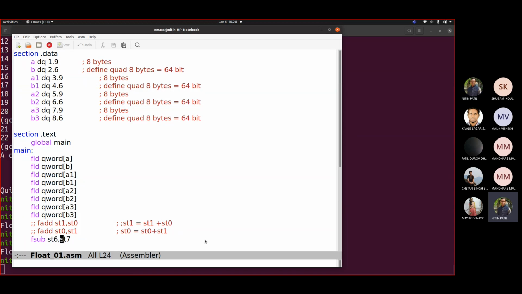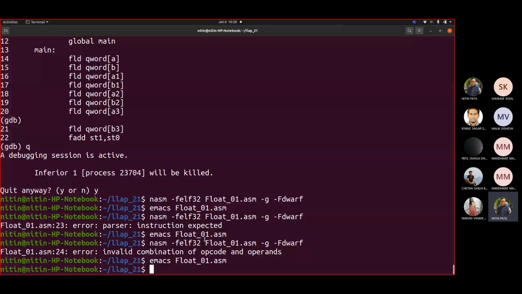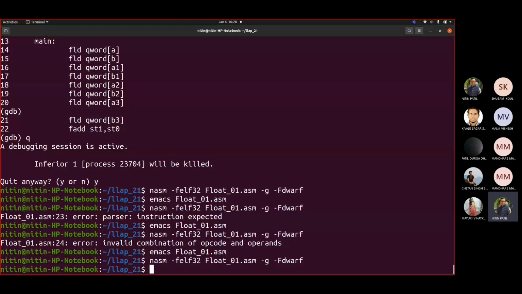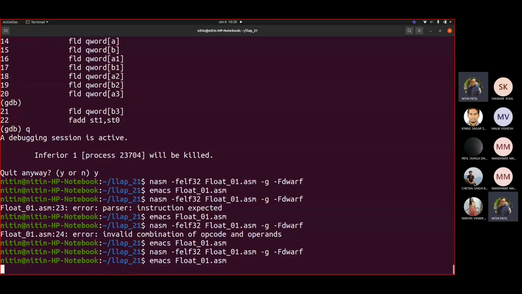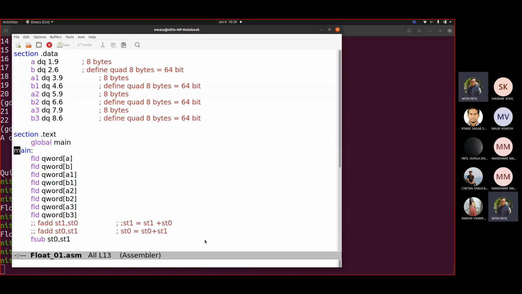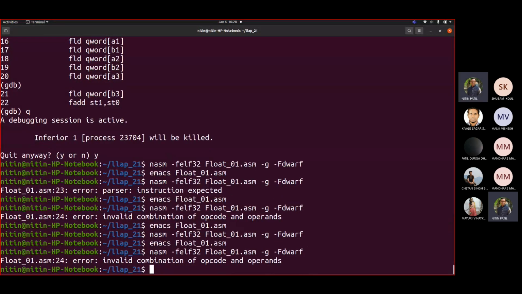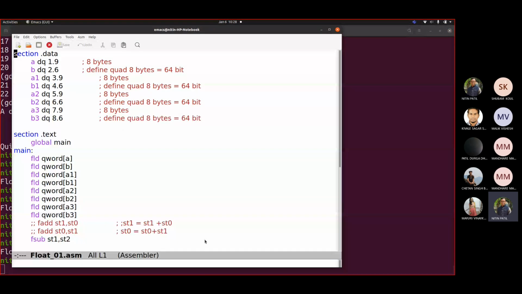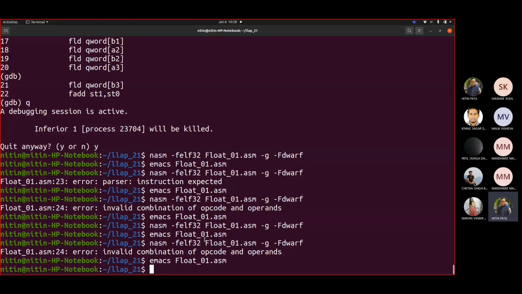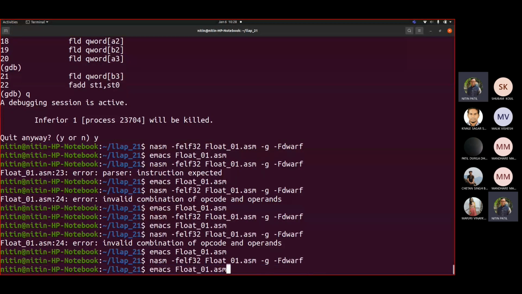But if I write here st0, comma st1. Now that means what? You can definitely use the registers, but there would be control. So if I write down here st1, comma st2, again error. So it is absolutely necessary to make use of st0. So if I write here st0, then what happens? It is accepted.